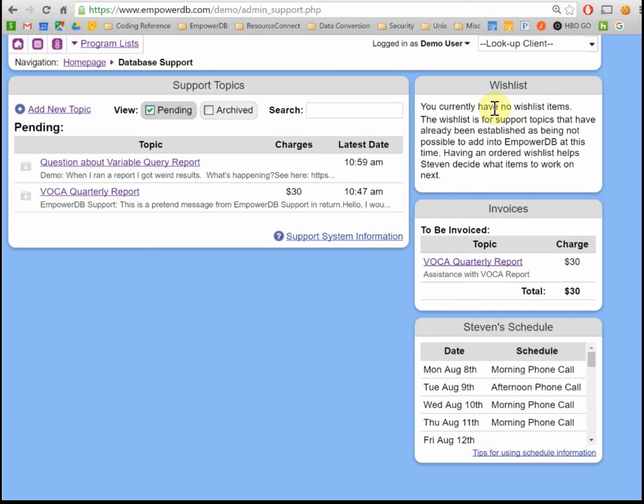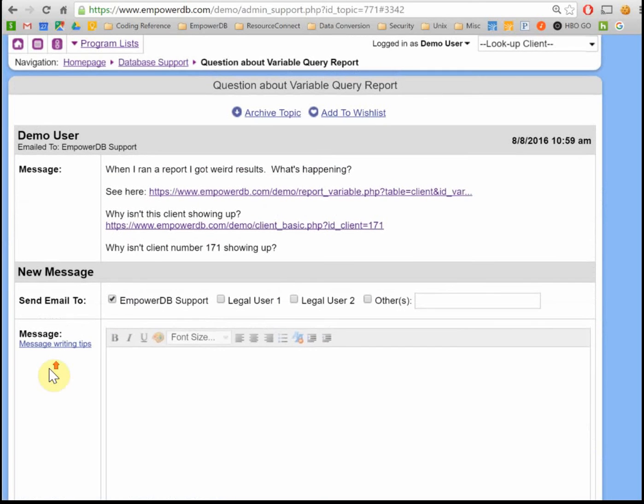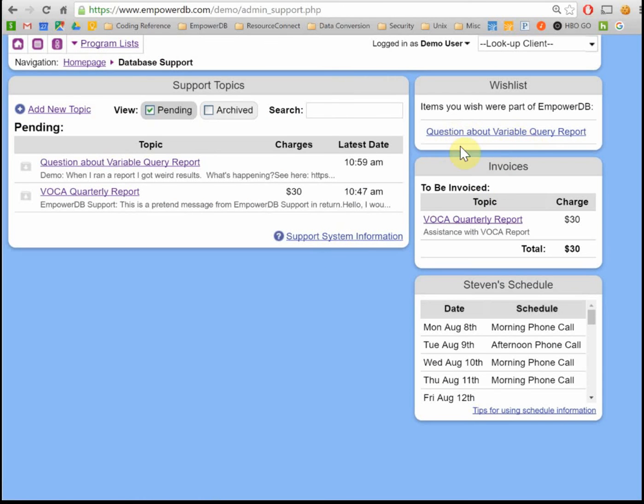The last thing to talk about here is a wish list item. So let's say we've talked about this report and I've responded that whatever you're talking about is just not possible to do on the report right now, but maybe sometime in the future. So you could click to say, add this to my wish list. So now up here on your wish list, we have this support topic. This is reminding me that this is something you would like to have worked on in the future. You should not right away add in a new topic, say error adding a client, and then add this to your wish list.